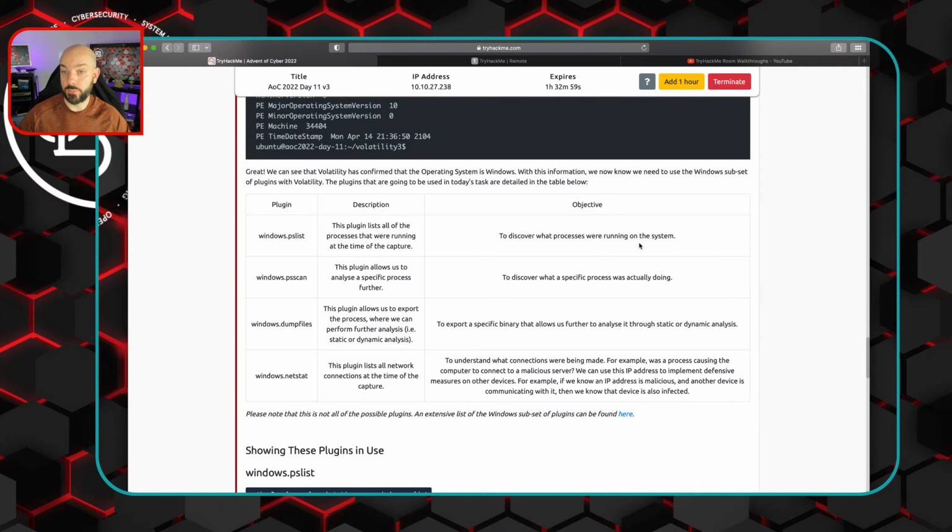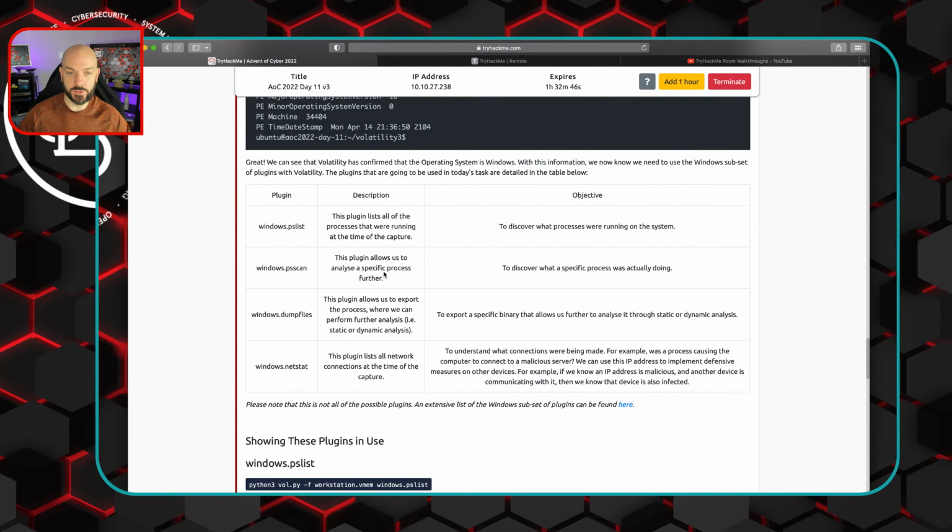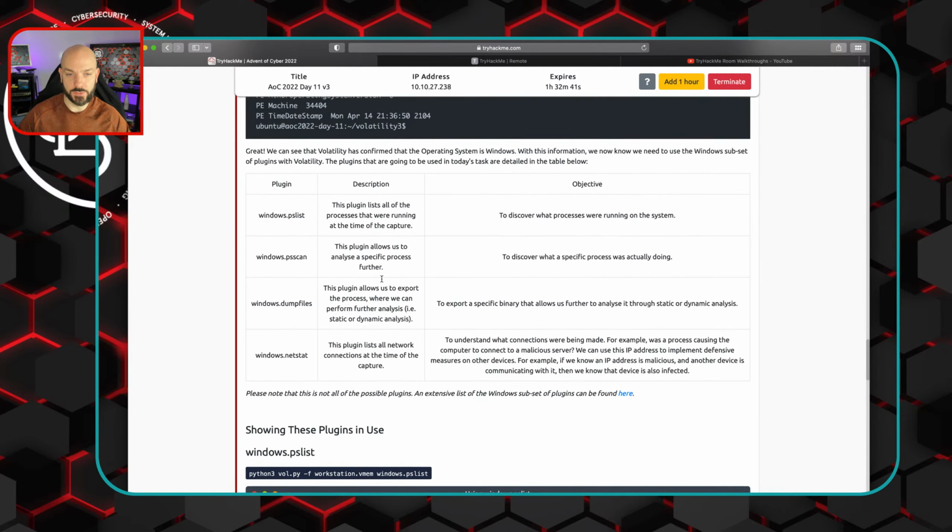Okay. So what are some things that we might want to look at within a Windows system? So we might want to discover what processes were running on the system. We can do that with this pslist plugin. We might want to know what the specific processes were doing. So this is this psscan, which goes a little bit further into detail on the actual processes that were discovered. If we want to export a specific binary and allow us to do further analysis on it, whether it's static or dynamic analysis, this plugin allows us to export that out of the process. This is the dumpfiles.